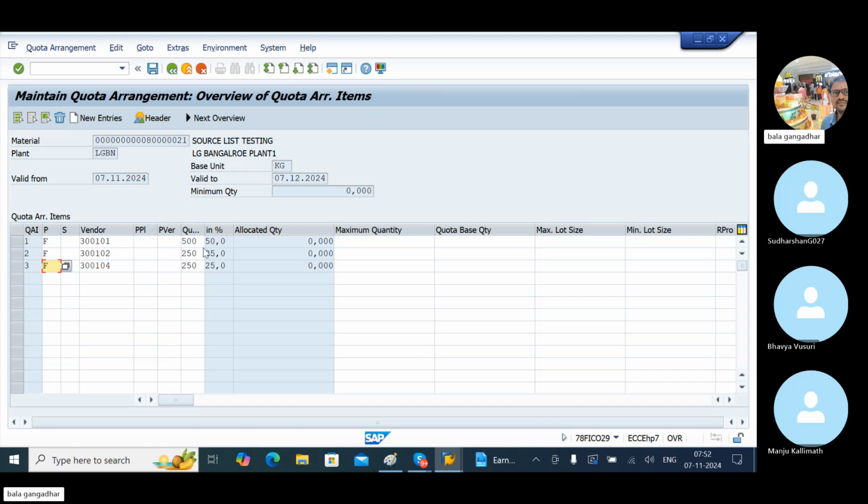Enter. You can observe now quota. I did not split this quota percentage. Just maintain with some data: 500 kgs, 250 kgs, 250 kgs. Then the system will generate the quota percentage automatically.